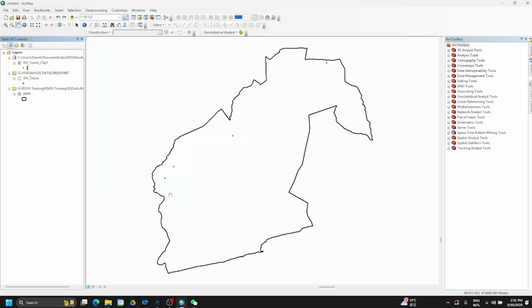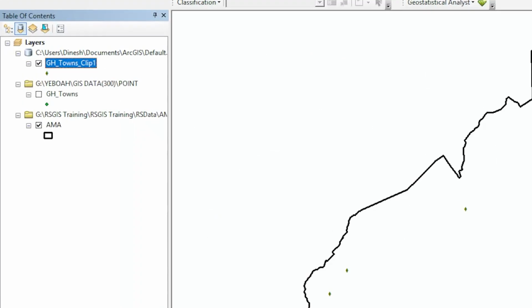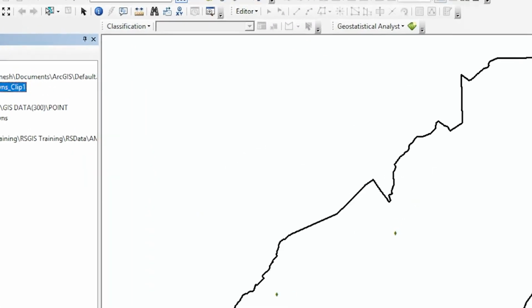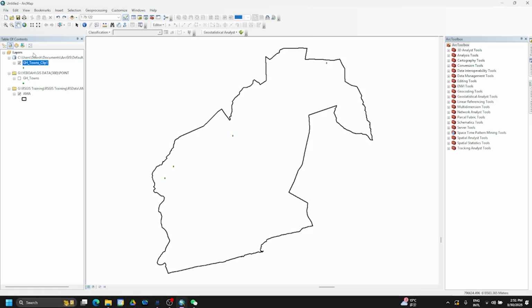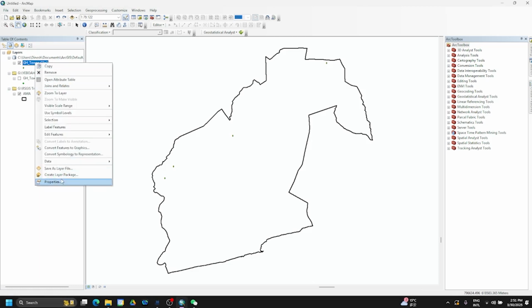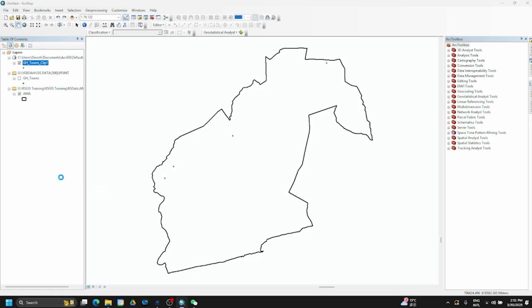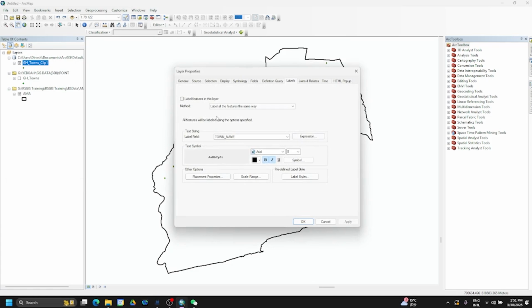Yeah, so I was saying that if you want to bring the names of the towns, under the table of contents, you right click on the GA towns clip, the GA towns underscore clip. You go to properties.